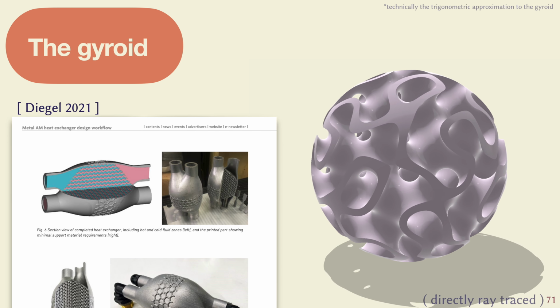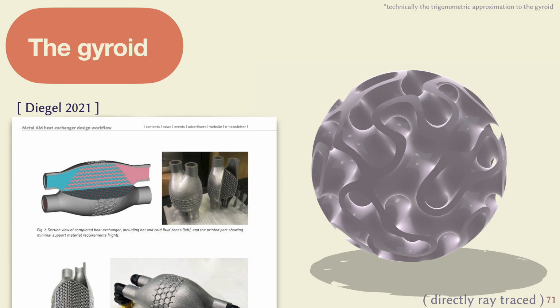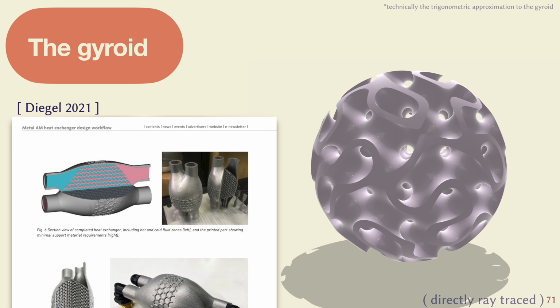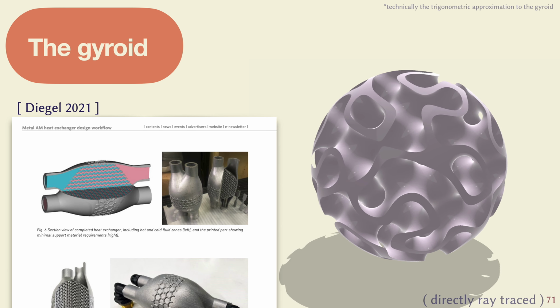The gyroid is a triply periodic surface, which is often used for filling space inside of mechanical designs. Interestingly, the implicit representation of the gyroid is not a harmonic function in 3D, but we show that it can be seen as a slice of a harmonic function in 4 dimensions, which allows us to find safe step sizes and render the surface anyway.